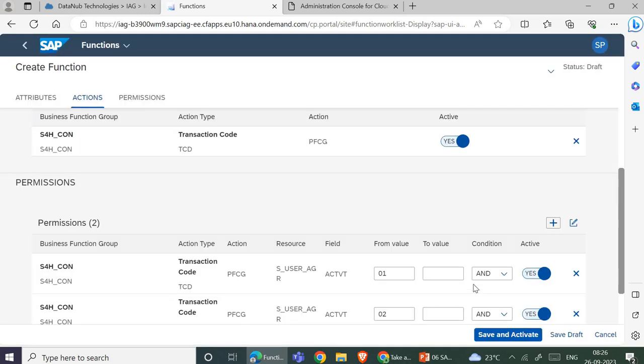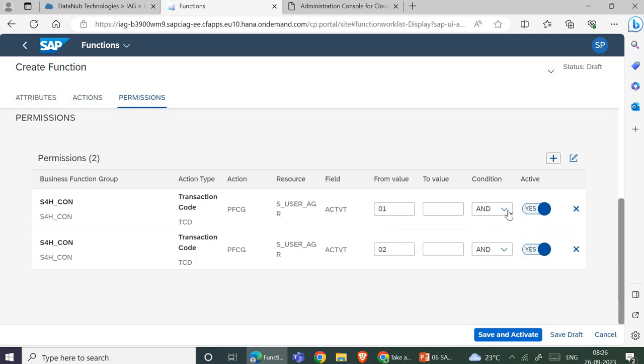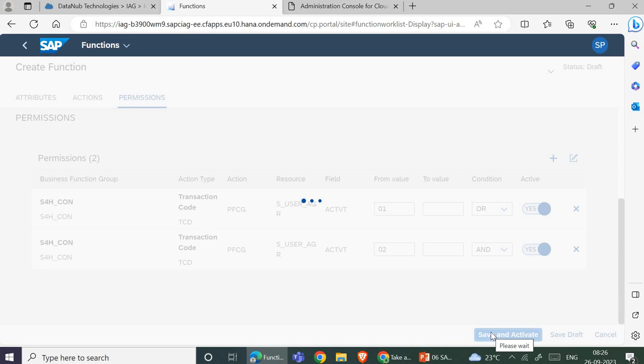If you say that creation of a role and changing of a role is also a kind of risk, you can select both and then save and activate. Once you save and activate, your function is activated. So we created two functions right now, Z function 11 and Z function 12. One function contains SU10 and the other function contains PFCG.